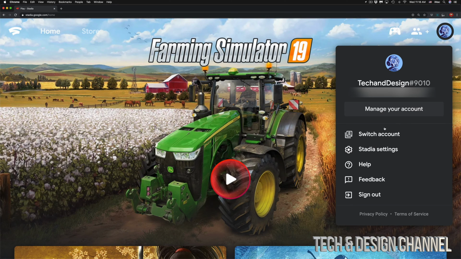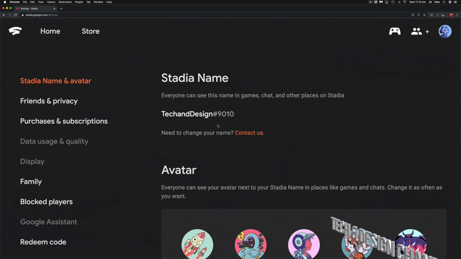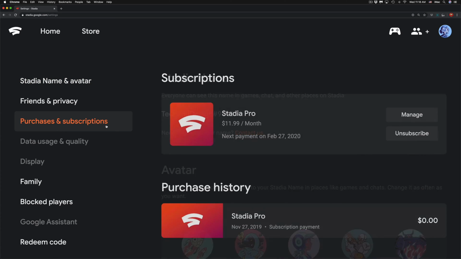From there, we're going to see all these options popping up. What we have to click on is our third option, which is Stadia Settings. Once we go into Stadia Settings, you guys will see this. So again, it's their third option, Purchases and Subscriptions. Let's just tap right there.